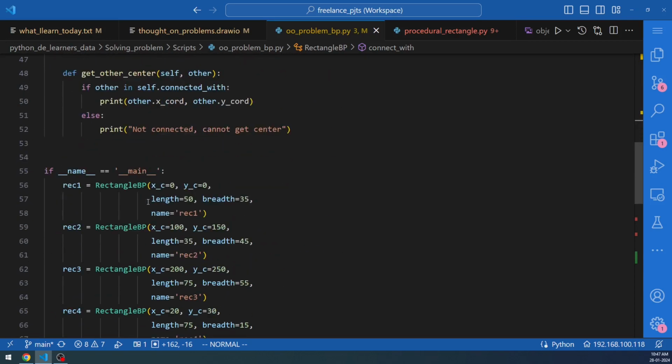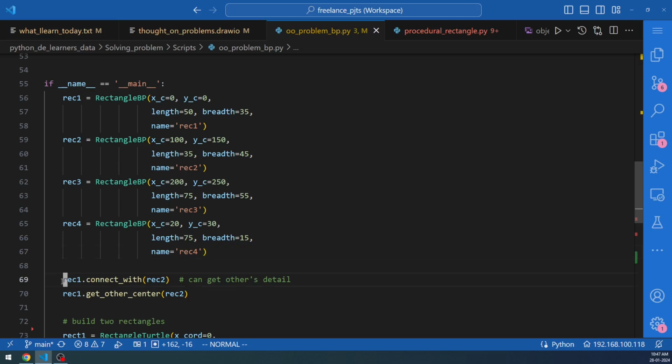Let us go to a code example. You will see that I have created 4 rectangles here. These are of type object RectangleBP. You see that there are 4, and then I am using this particular method. I am saying rec1 has to connect with rec2, and then I am telling rec1 to get other center, and I am giving the center of rec2. So what happens is, let me execute the code and you will see it in action.